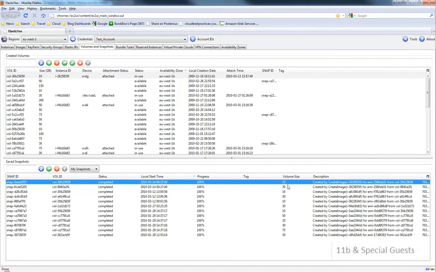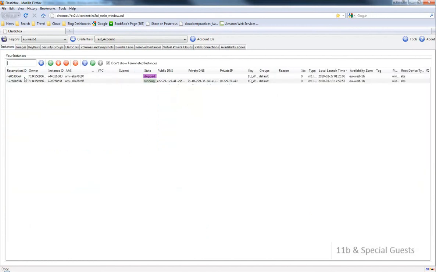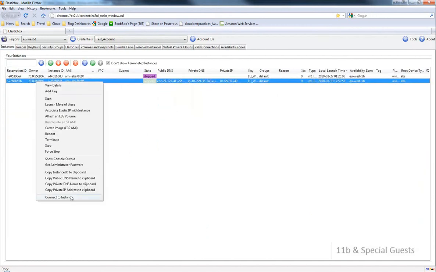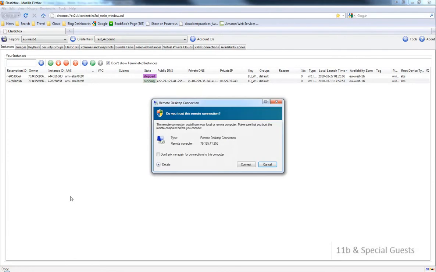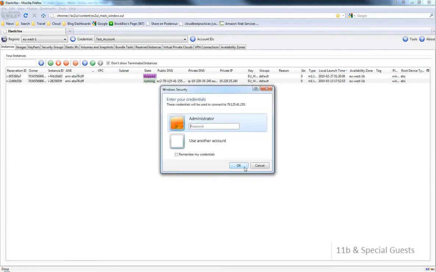On the other hand, it can become expensive because some of our volumes, for example, our data drive could be set at 100 gig, our backup drive could be 200 gig, all of which would be snapshotted. So we will go back to instances and we'll connect to it. We'll enter the password that we set previously.